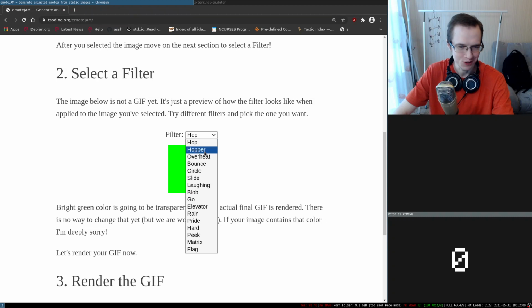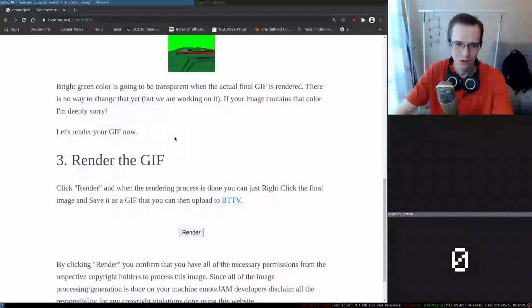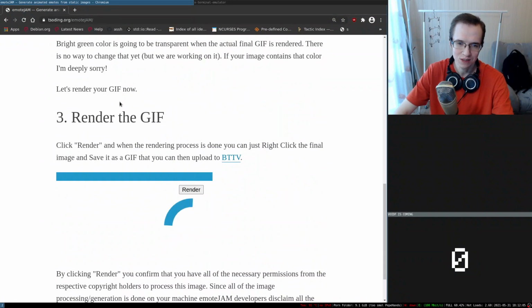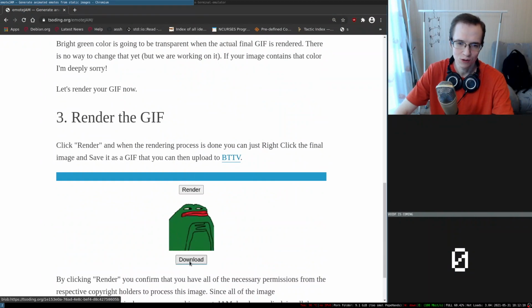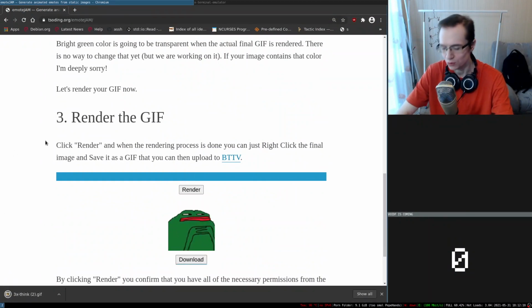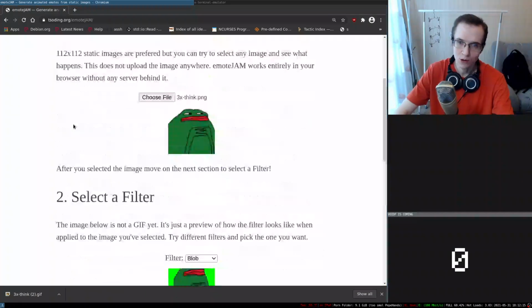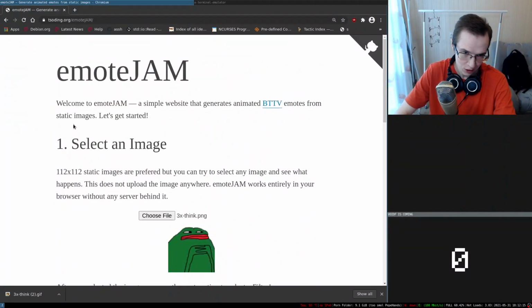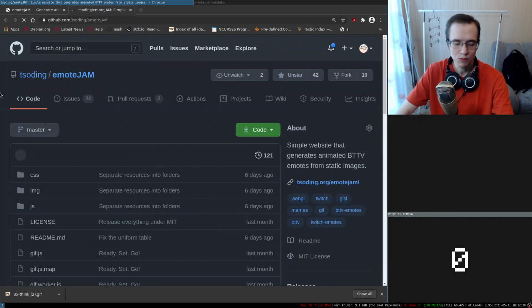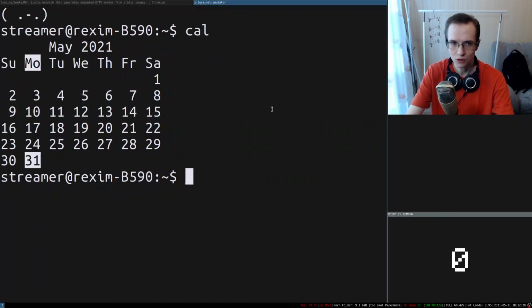And after you apply certain filters to it, you can render this entire thing and download the final GIF, which you can upload to BTTV or other third-party services. So it's completely open source. You can find the source code of this thing on GitHub. I'm going to put all of that into the description.